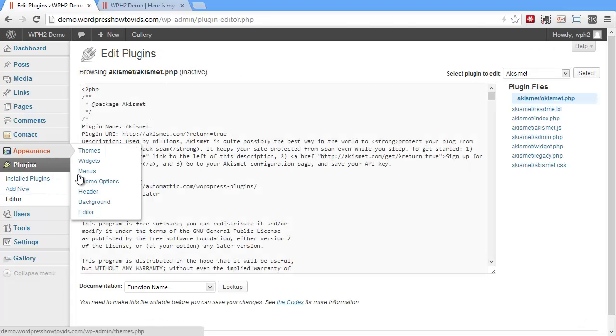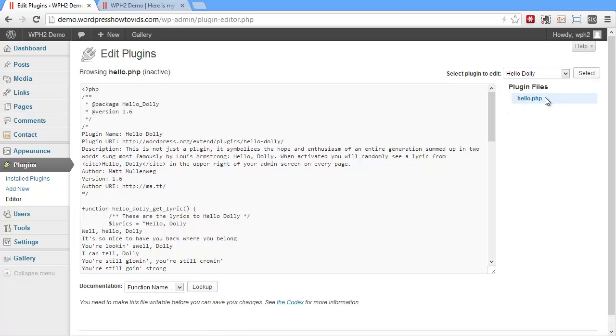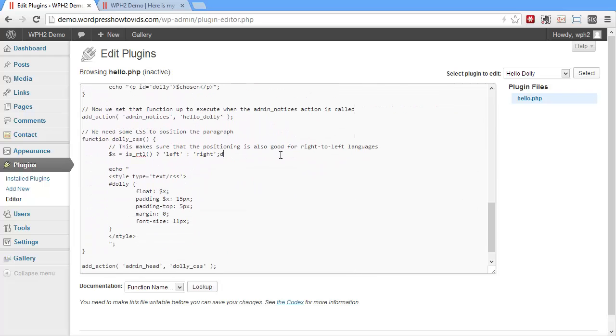The last thing we'll look at is the editor. So much like the editor under the Appearance tab, you can also edit plugins through the content management system. So on the right hand side, we can select a plugin we want to edit. Let's edit Hello Dolly and click Select. We see the files, and there's only one within this plugin. Then we can look at the content of that file, make changes, and if our file permissions allowed us to, we could actually save those changes to our server.